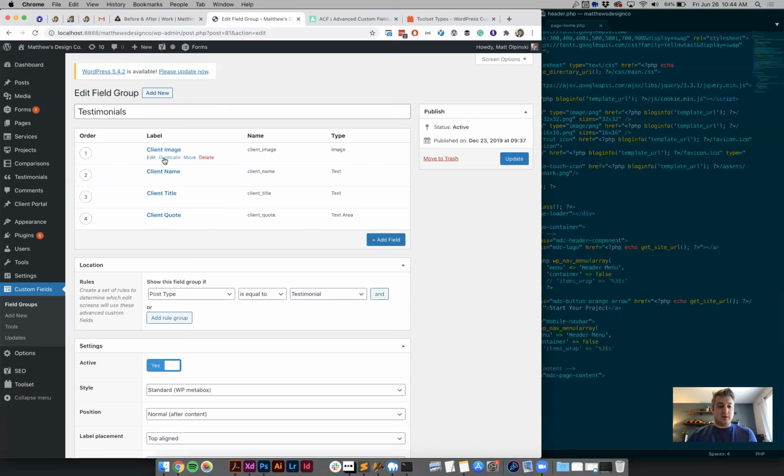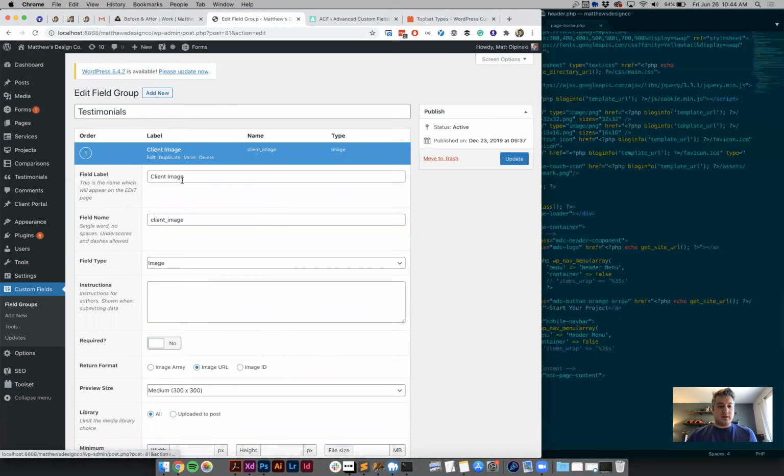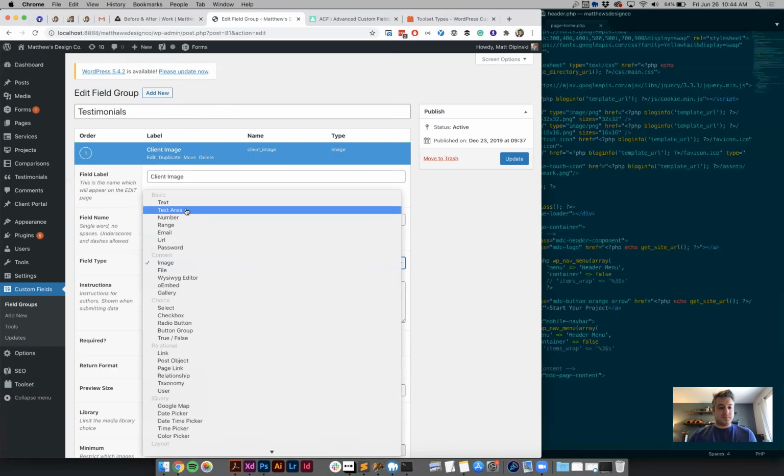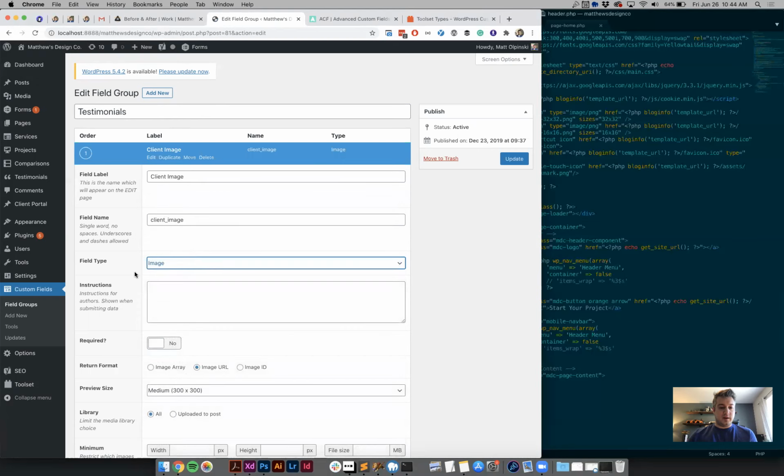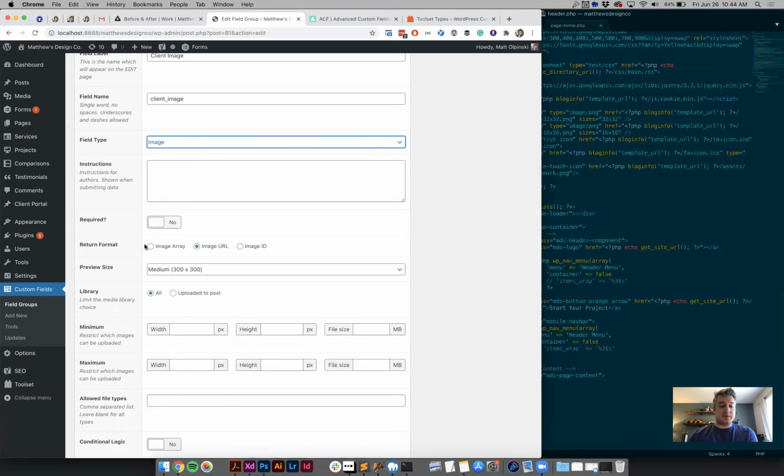So I can add these fields and say, all right, I want to add a field called client image. This is important. This is what we'll use in our PHP code. The field type is an image. So I can pick what field type I want. Then I can come down here and I have some settings. Like I can say, when someone uploads an image, just spit out the URL. And then I can just put the little snippet of code in the HTML image source attribute. And it'll populate the URL, which is pretty much what I always do.